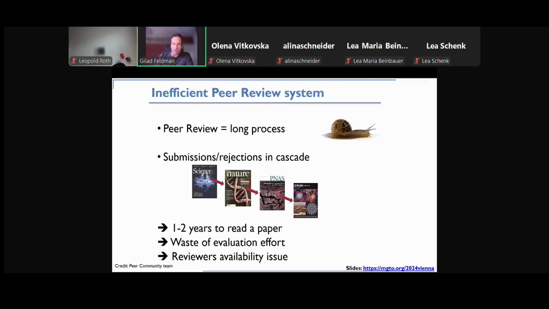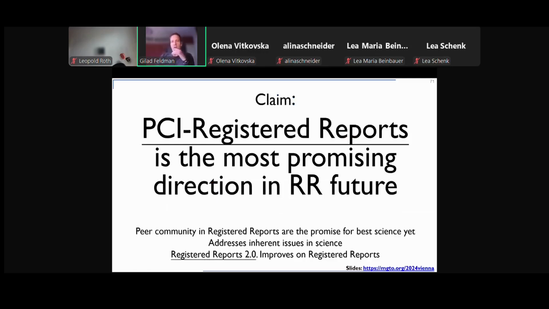Plus, what this causes is a gaming of the system, and it takes a very long time to publish. We start from one journal, we move to another, and if it's finally published, it takes 3-4 years, or it's just thrown out. So my claim here is that Peer Community In Registered Reports is the most promising direction. This, for me, is the future of science. This is Registered Reports 2.0.